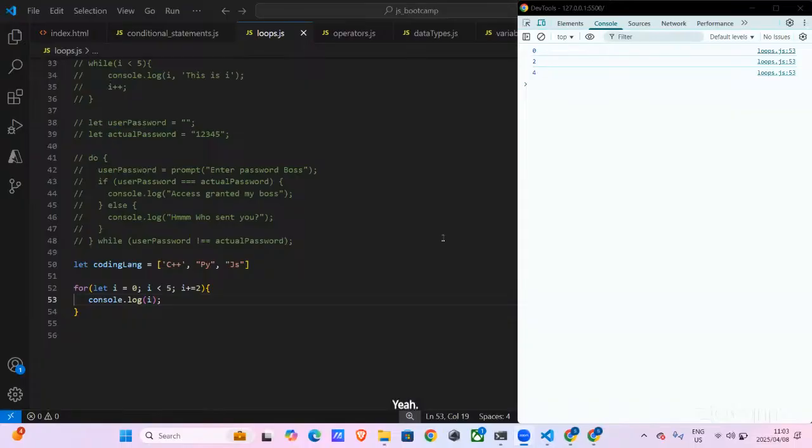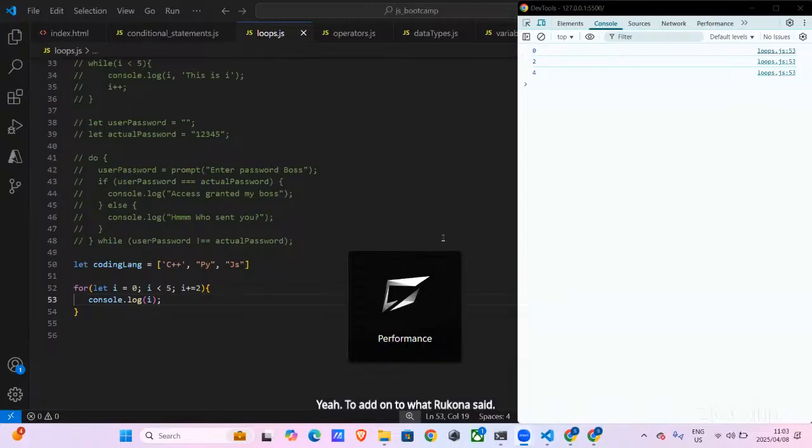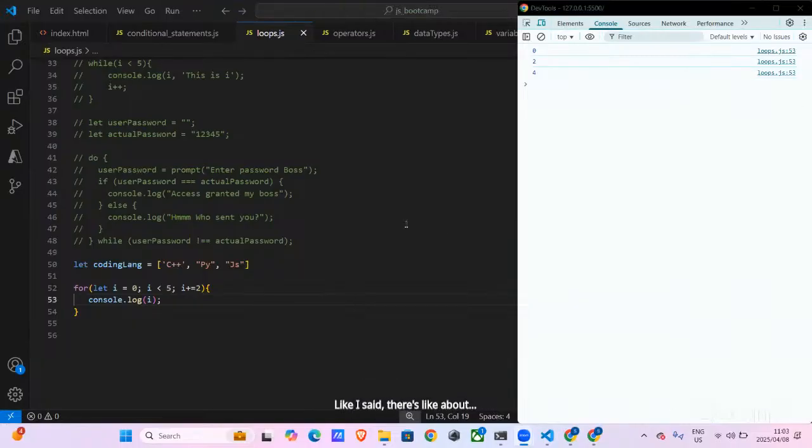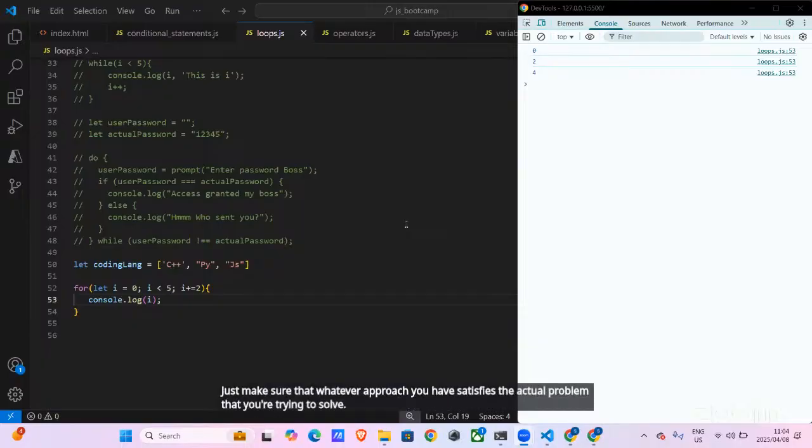To add on to what Vukona said, like I said, there are about 6 or probably more, if I'm not mistaken, loops in JavaScript. For each, for in, there is no gospel to how you're going to use the loops. Just make sure that whatever approach you have satisfies the actual problem that you're trying to solve, right?